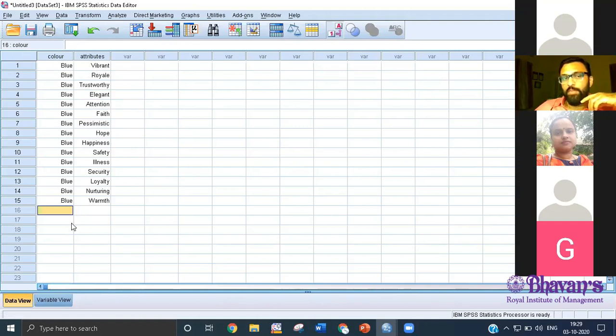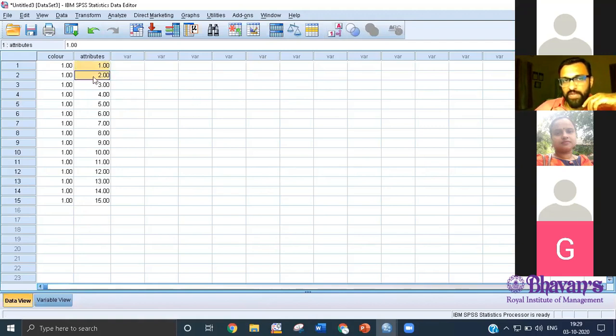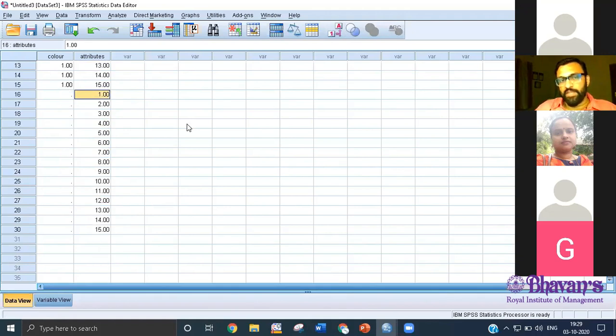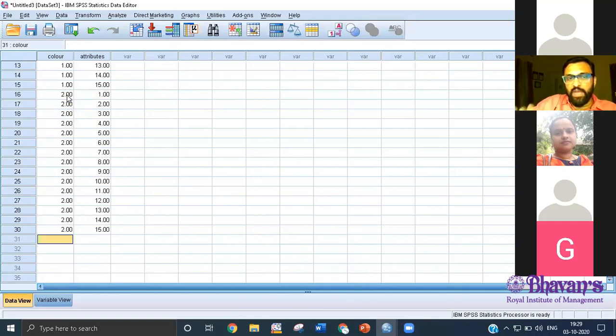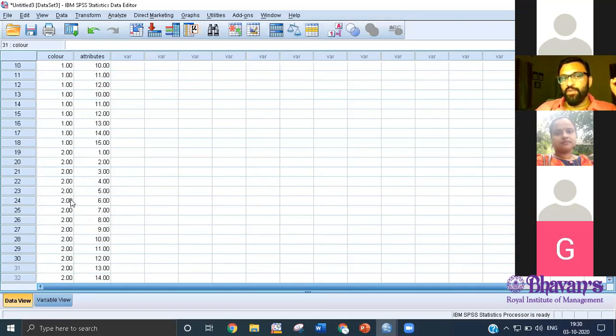all the combinations of blue, the first color, are now accounted. Blue vibrant, blue royal, blue trustworthy, blue elegant, blue attention, blue faith, blue pessimistic. All the blue combinations got accounted here. Okay. Now you can just scroll all the entries, click on copy, click here and do a paste. So the next 15 will come. For the next 15, you just mark 2, 2, 2, 2, 15 times. Okay. Likewise, you please do it for all the variables. So this 1 to 15 will get repeated for all the colors.